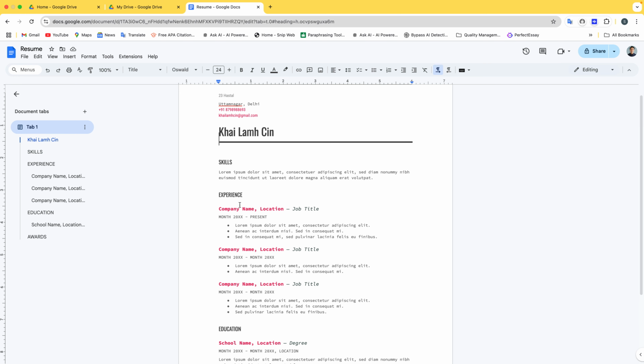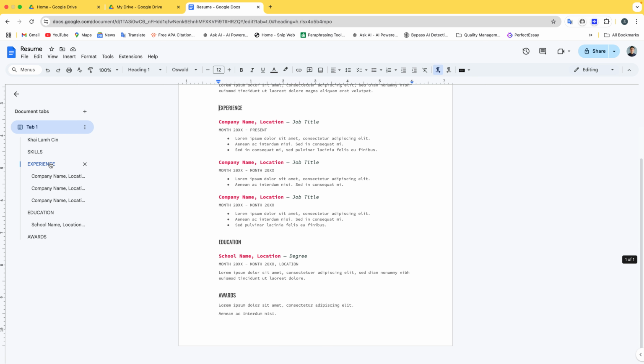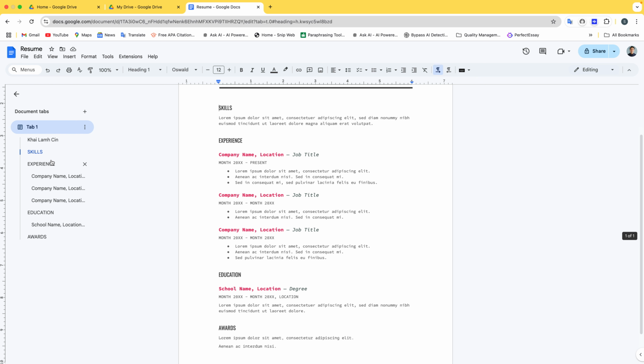So in fact, if we are creating a new document, we might not know there's a tab inside. You can create a tab inside your Google document. It is a very efficient function that Google Drive provides to us. You cannot get this tab function in Microsoft Word.